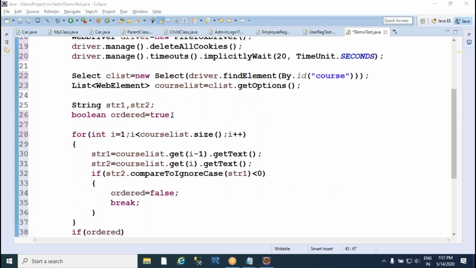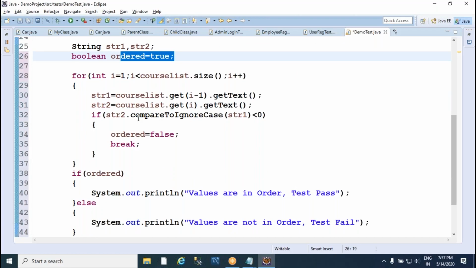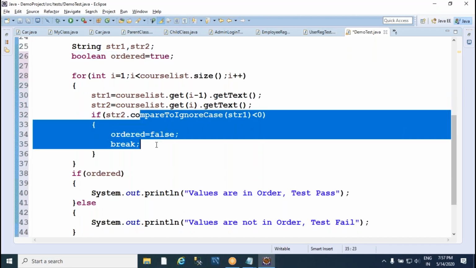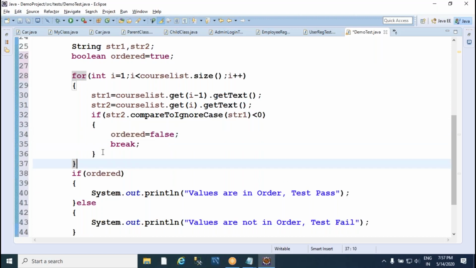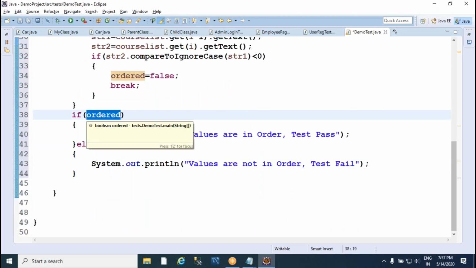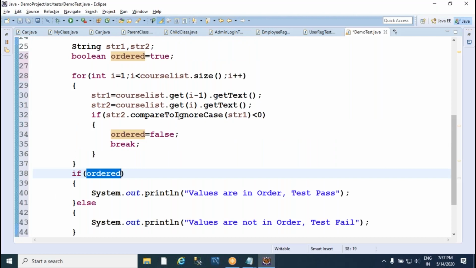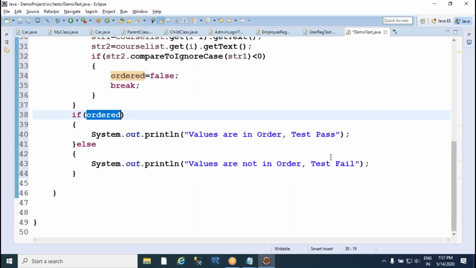First, I am assuming all values are in the order. If this condition is satisfied, the values are not in the order, so I made it false. At the end of the for loop, I am checking the order. If the order equals true, I'm printing test pass, otherwise test fail.